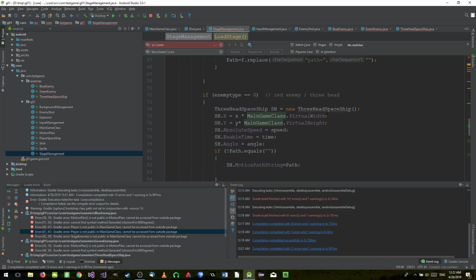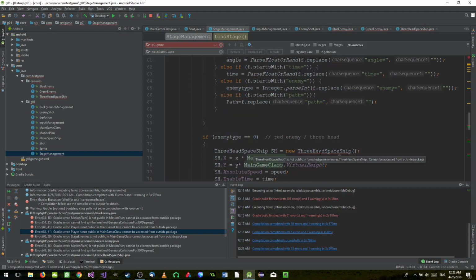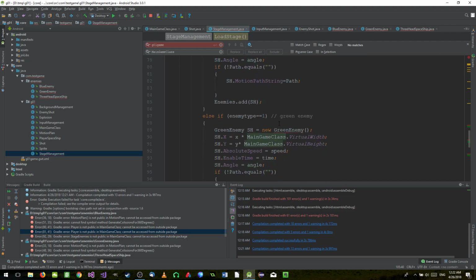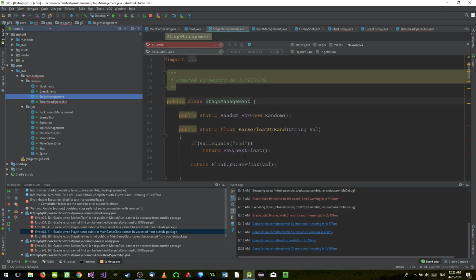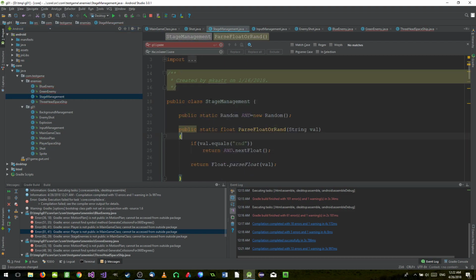Let's go to stage management. What is the problem here? Three-headed spaceship. That is a problem. Green enemy and so on. I think it's because I'm moving things between this and that. Refactor this guy. Probably things will work out now. I'm not sure, but let's see.